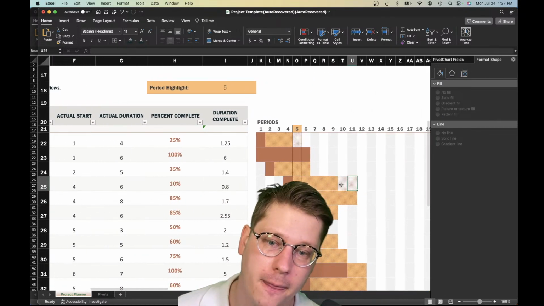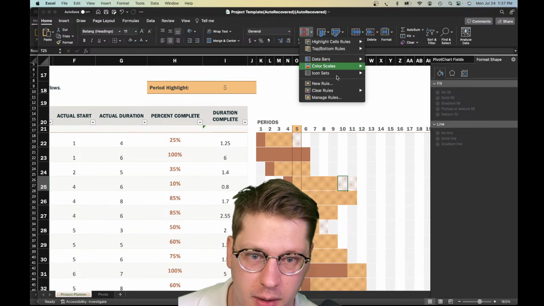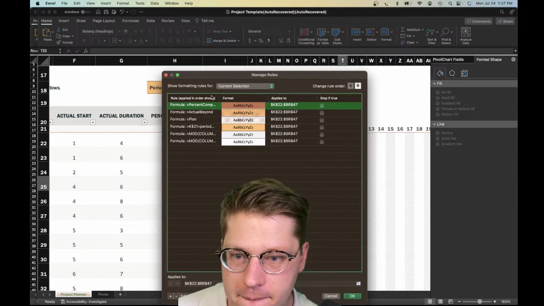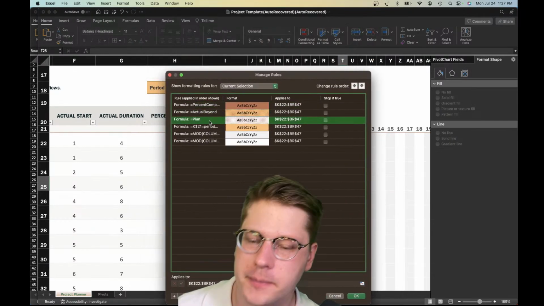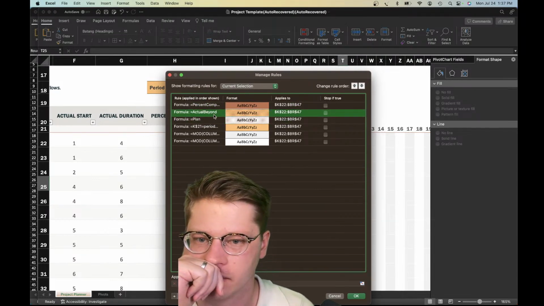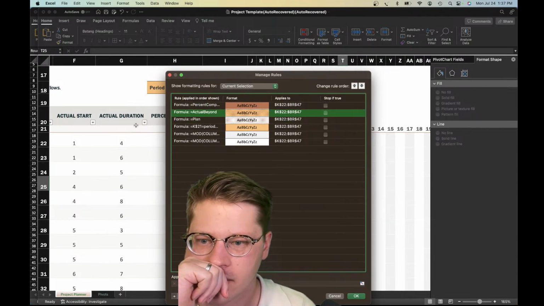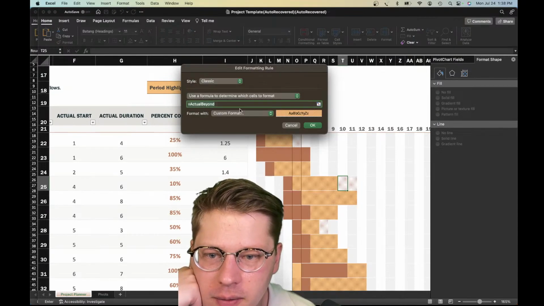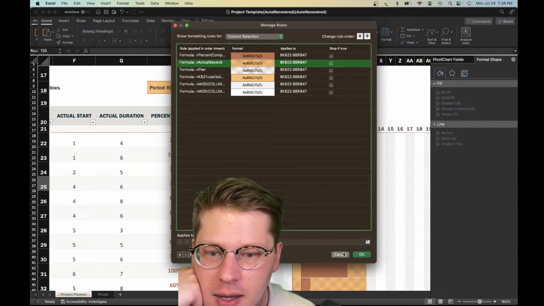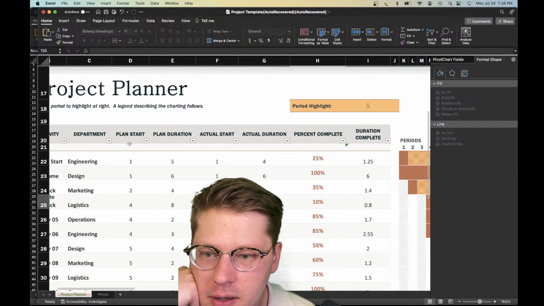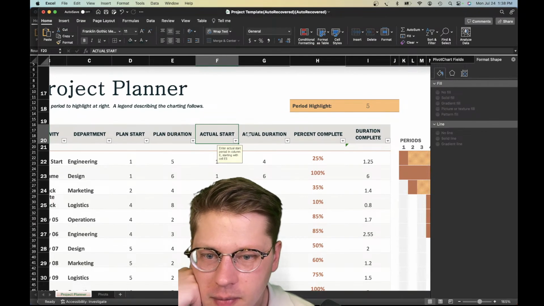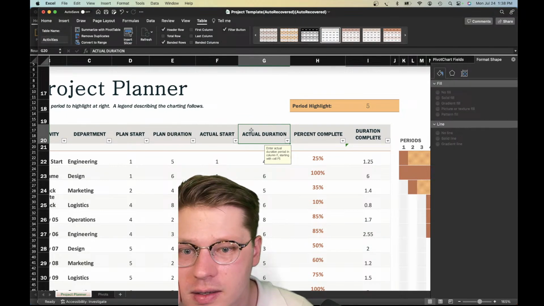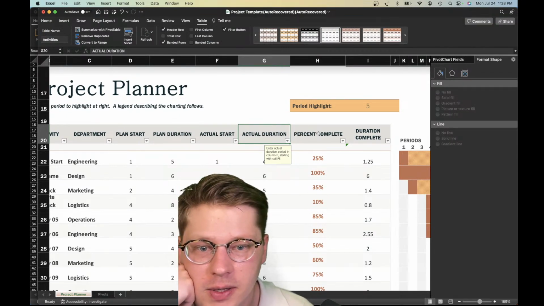Hold on. Let's go back to the rule set. Manage rules. So we've got actual beyond. What is this? Equals actual beyond. So none of our columns are named actual beyond. And so I'm just looking here to see if somebody had some named ranges in here or something for that.